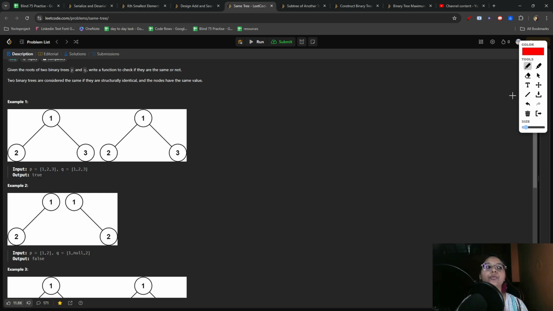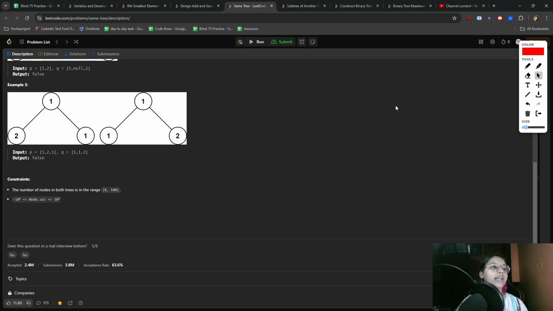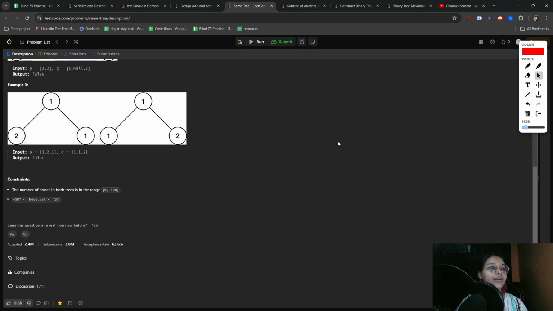So now here first let us check the constraints. The number of nodes is from 0 to 100, and the values are from minus 10 raised to the power 4 to 10 raised to the power 4. So that means much fewer nodes are there. And even in the worst case scenario, that is the skew tree, we will have at max 100 nodes.